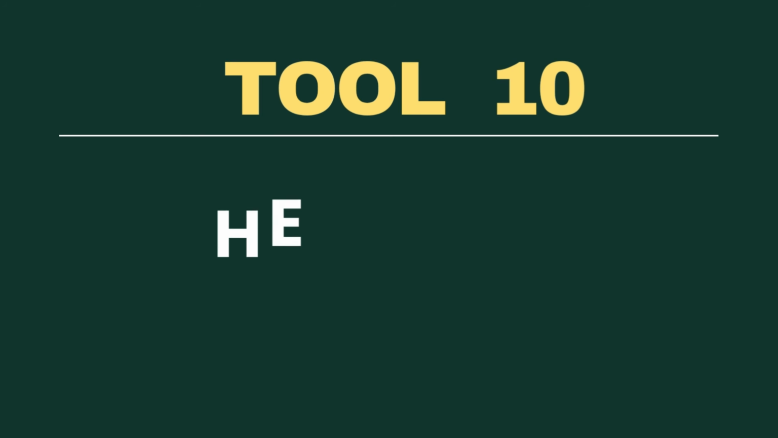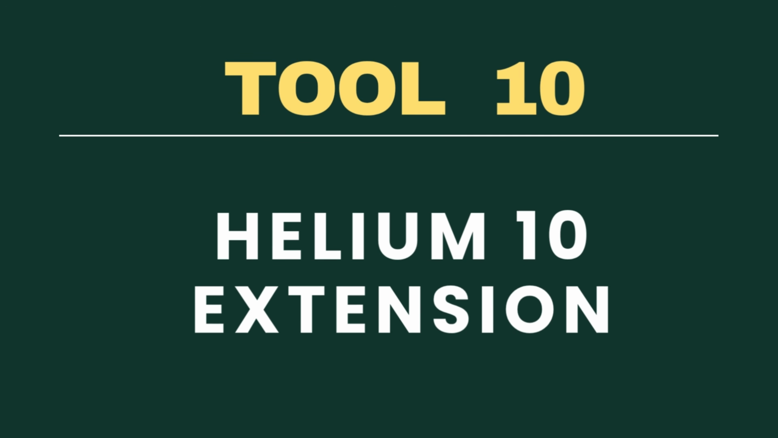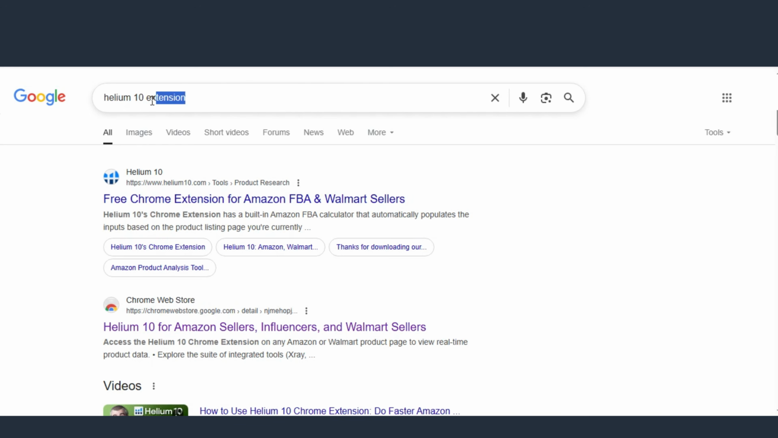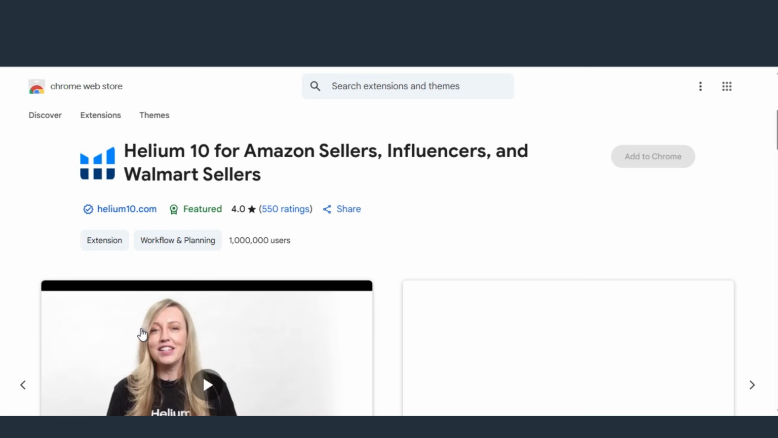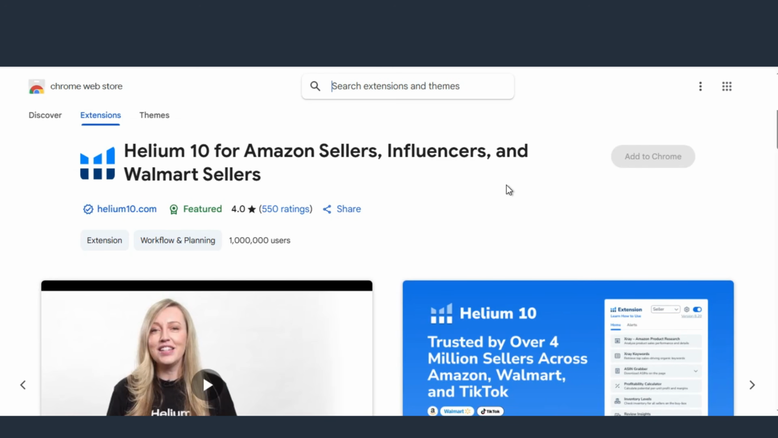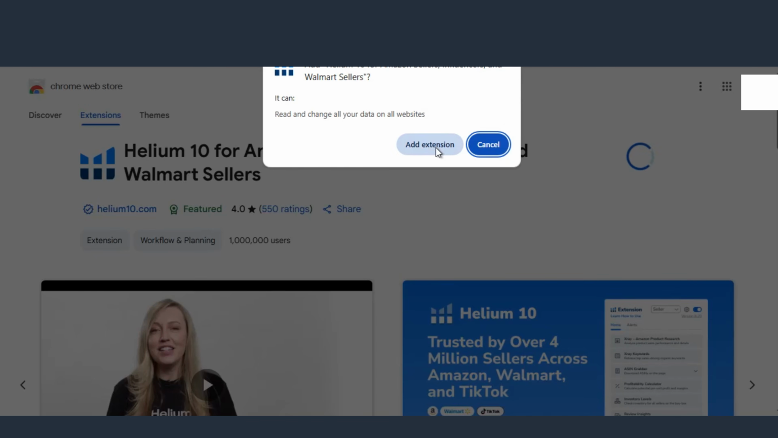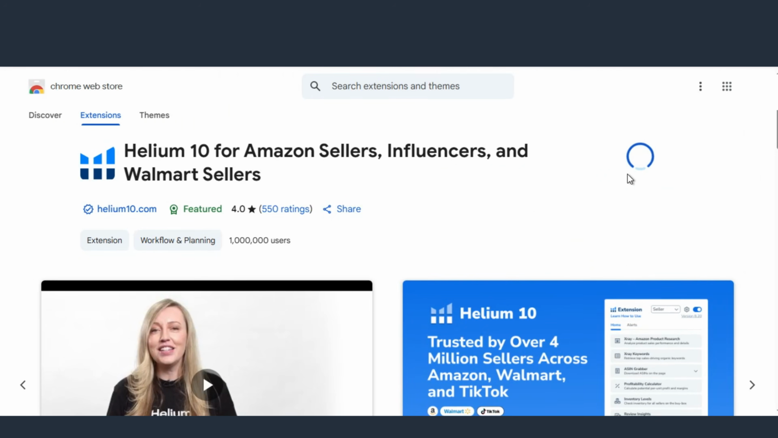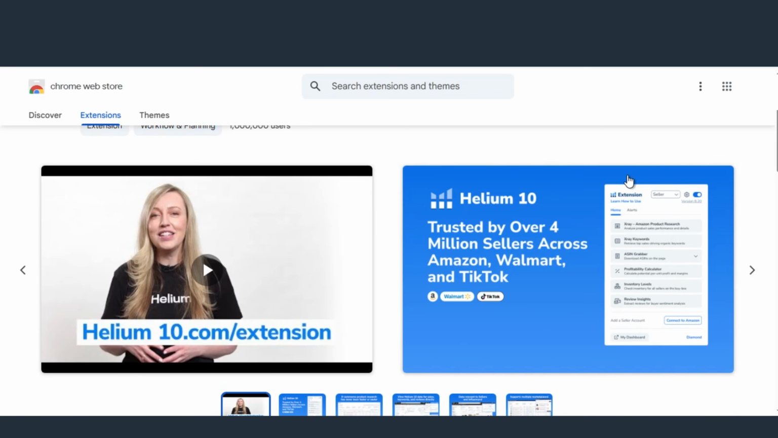10. Helium 10 free Chrome extension. Helium 10 was originally designed for Amazon sellers, but it's also incredibly useful for KDP publishers. Just install the extension and head to Amazon. Search for your keywords. Once results load, click the extension to get estimated monthly sales.